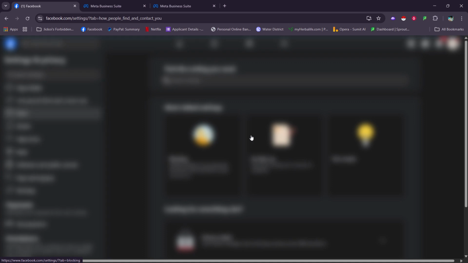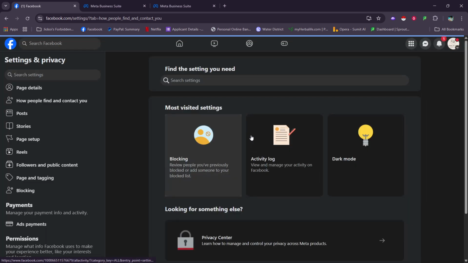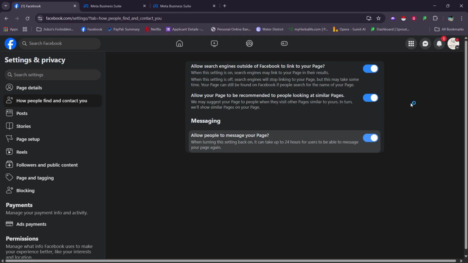This is the key setting that enables the message icon on your page and lets people start a private conversation with your business. If that toggle is already on, you're good to go. If it was off, turning it on activates Messenger for your page immediately.